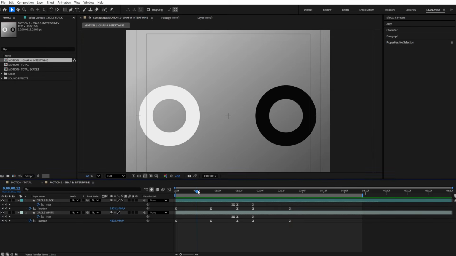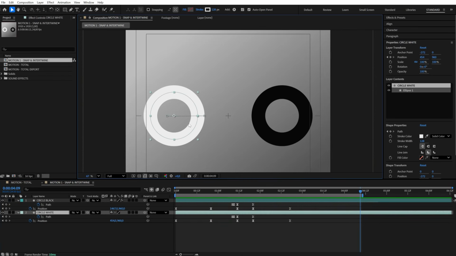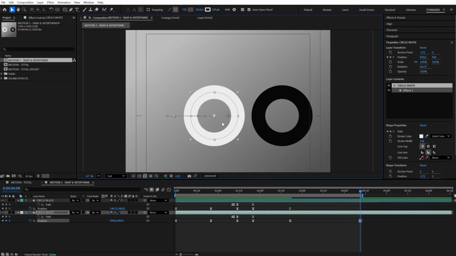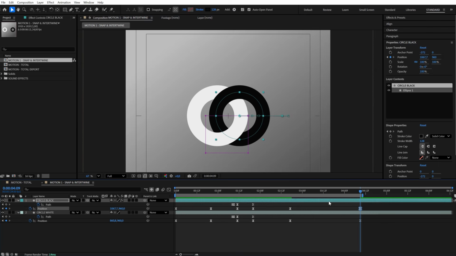For example, we have two circles, black and white. They shouldn't be able to intertwine because they are close-shaped. But let's see for a moment with a match cut how we can pull this off. We set the first position, then we set the final position. Later I show you how the intertwine effect is done, but for now let's focus on the movement.